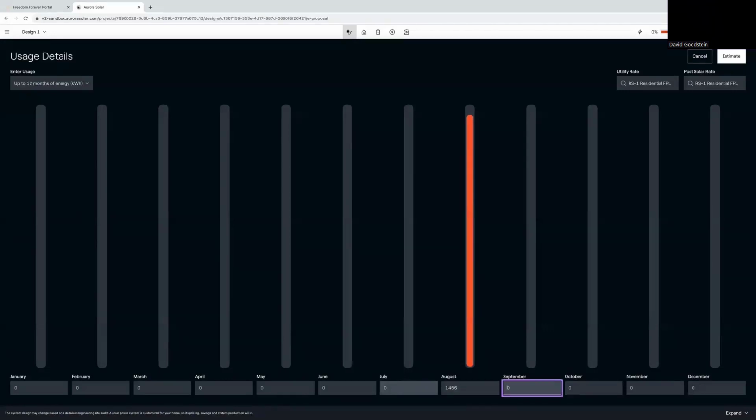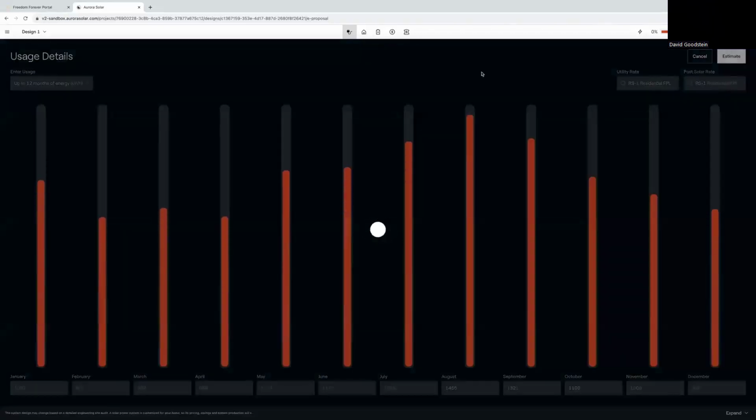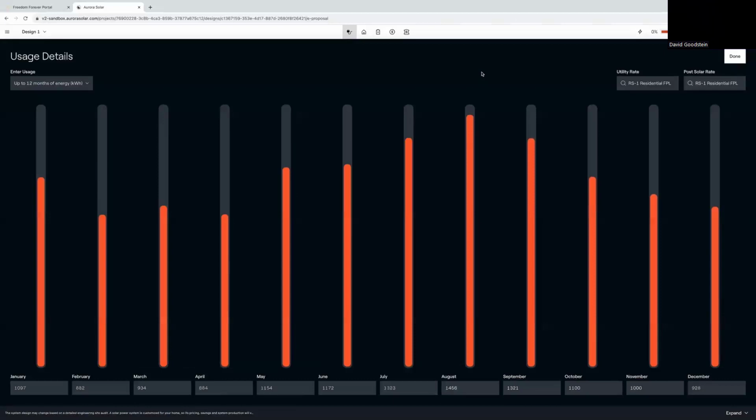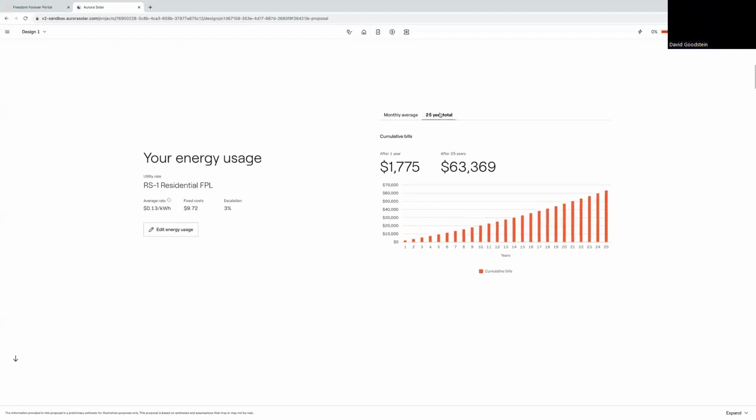So I'll enter a couple of months here. And we will estimate the rest of that usage. Same tools. Once we click done with our usage, we are returned to the new sales proposal where we see the average monthly bill and the estimated bill in 25 years. We can also change that to 25-year total and get that additional cost of doing nothing data.